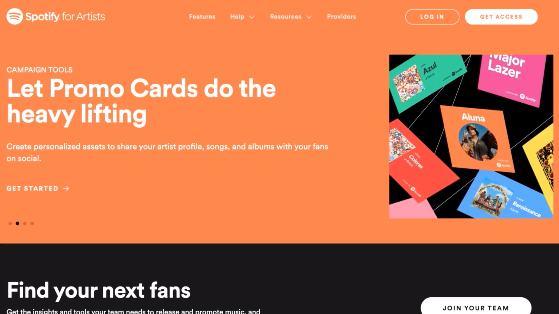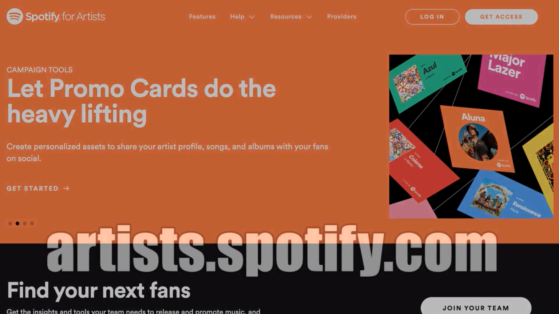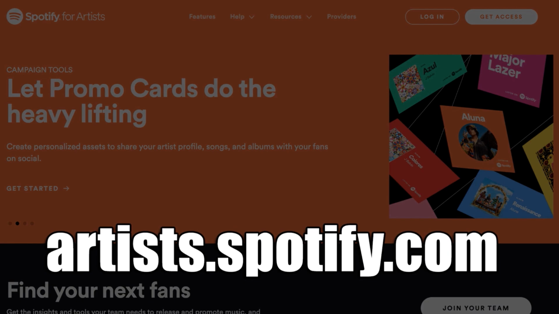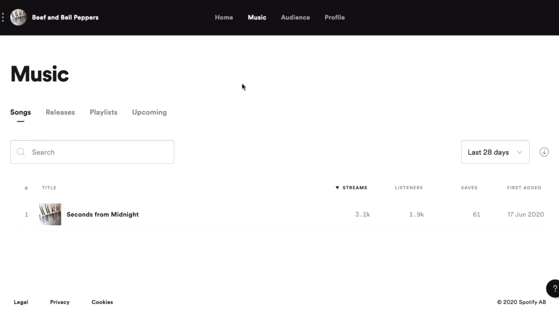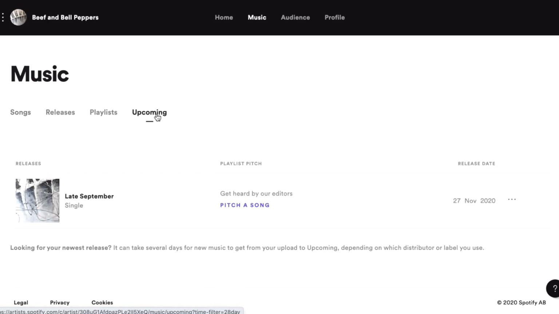If you don't have a Spotify for Artists dashboard yet, you just need to go to artist.spotify.com and claim your artist profile. Once you have your Spotify for Artists dashboard set up and your upcoming release has been added, you can click Music at the top and select Upcoming to view your upcoming releases. Then you can submit it to be featured on an official Spotify playlist from there.